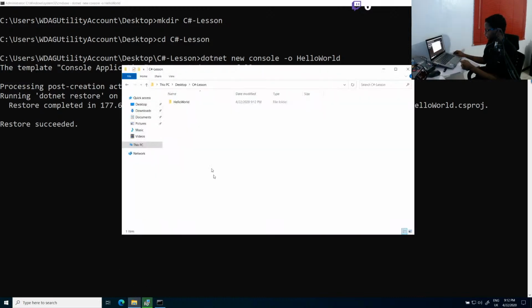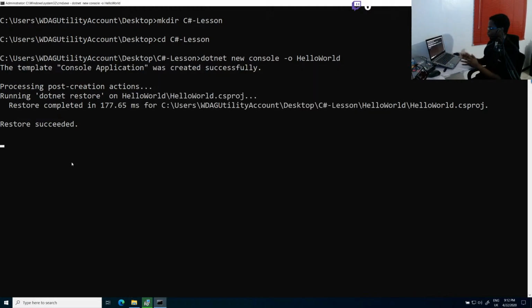So if I look here, I'm able to see that folder Hello World, and I can see the files it generated for me in here. Alright, so I'm just waiting for the restore process to complete now, and then we can get started.